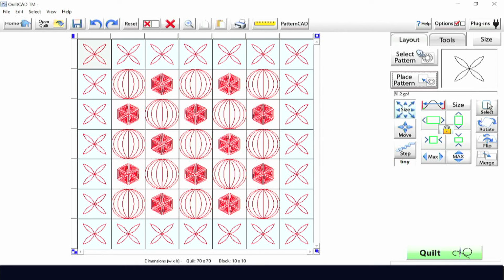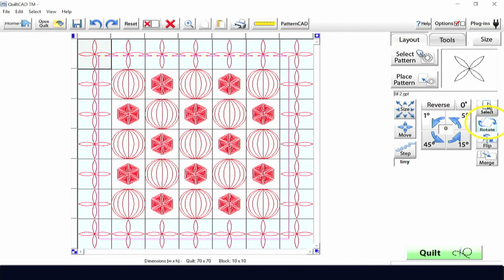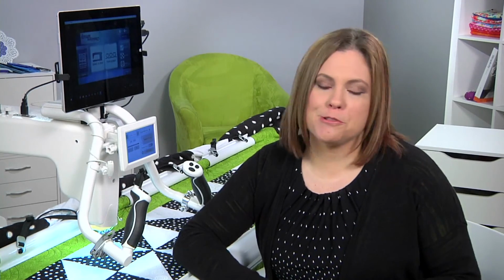Let's rotate it. Click Rotate in the button on the right. 45 degrees looks good. That puts it on point. Between the included patterns and those you'll design yourself, your creative possibilities are nearly endless.